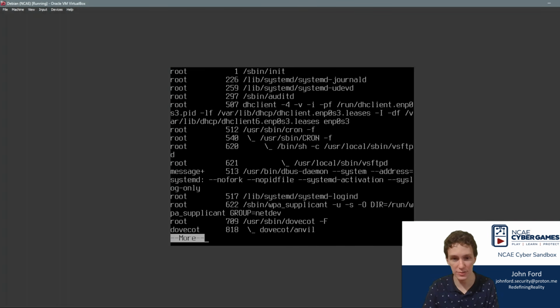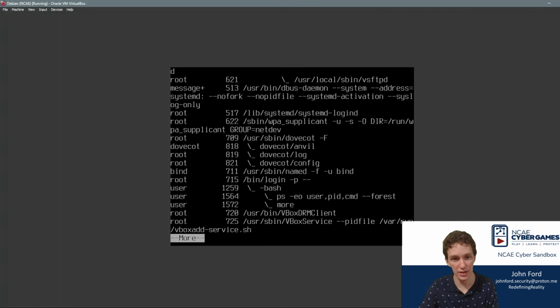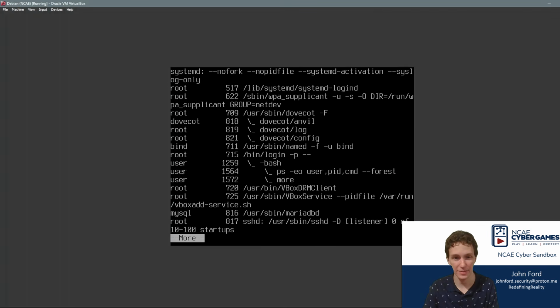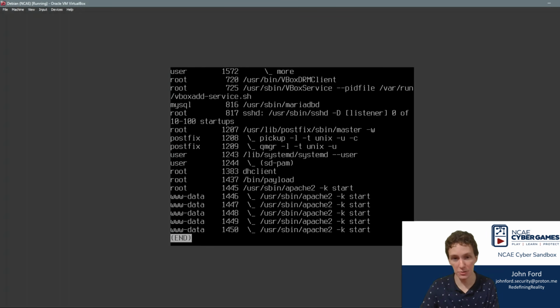We can see cron is running. We can see there's some login. There's actually us running this command. So that's pretty cool. And, oh, this one looks interesting. So you'll notice that right here, process 1437 stands out a little bit. What the heck is bin payload?